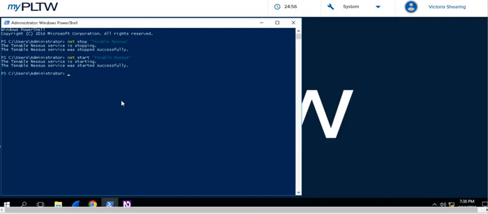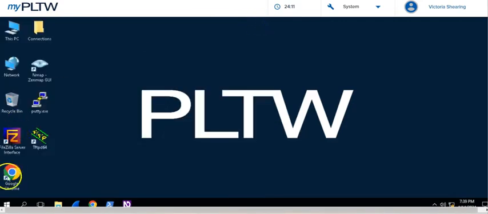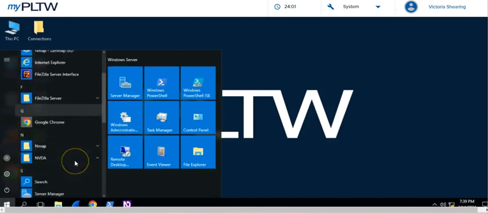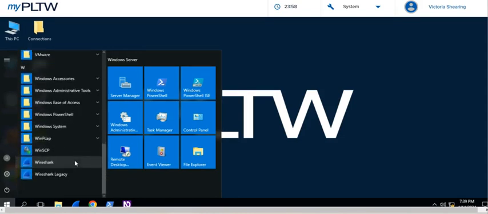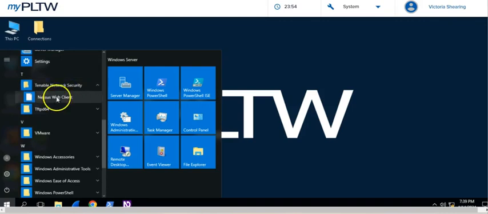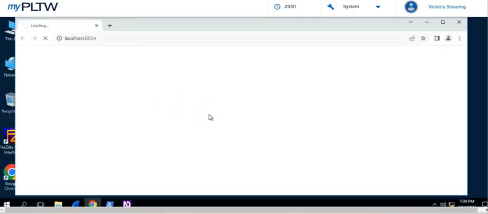So you get your message that it's starting. Now that we started, we can minimize the PowerShell. It doesn't matter if it's running or not at this point. From the start button, we are going to find Tenable Network Security, under T. So Tenable Network Security, Nessus Web Client. We're going to start that.